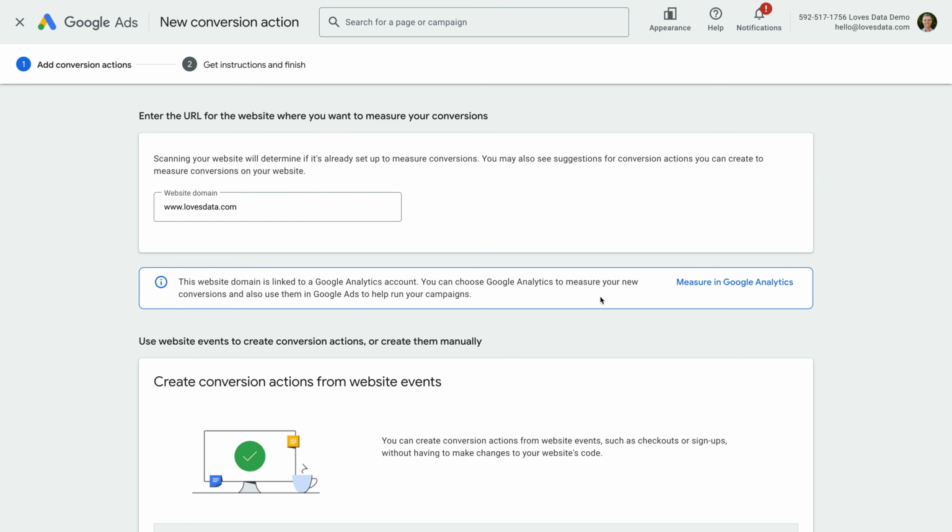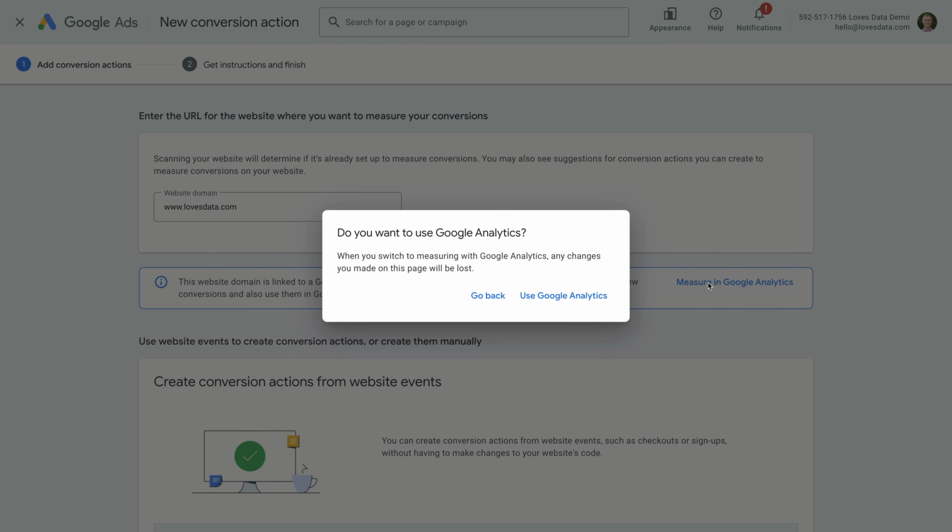If we click Measure in Google Analytics and select Use Google Analytics, and then configure our conversion, this will mean we're importing a conversion from Google Analytics. So we won't be given any setup options for this conversion action. We can see how this looks in my demo account. Let's head back to Google Ads.